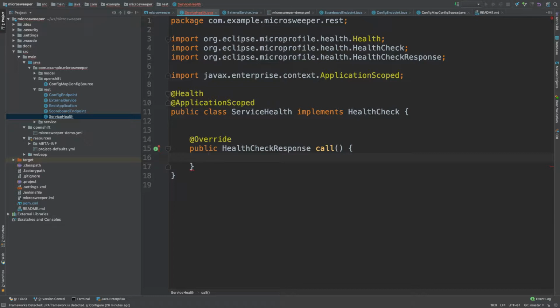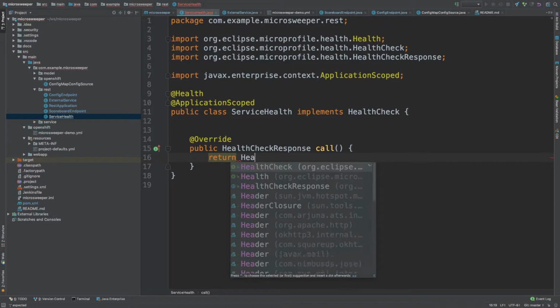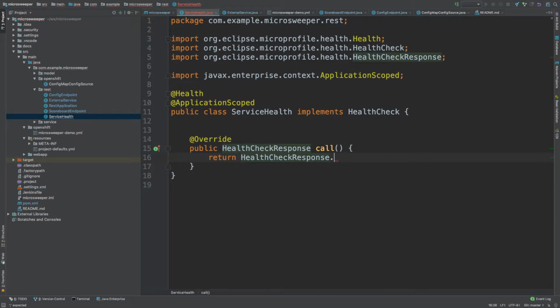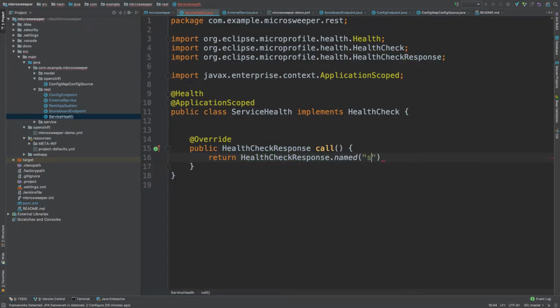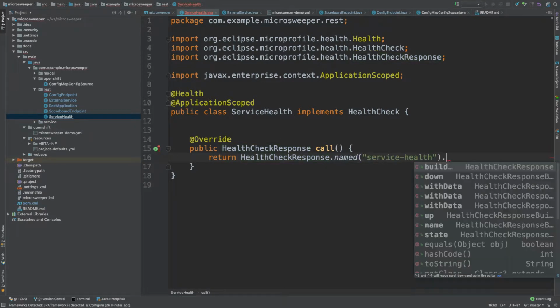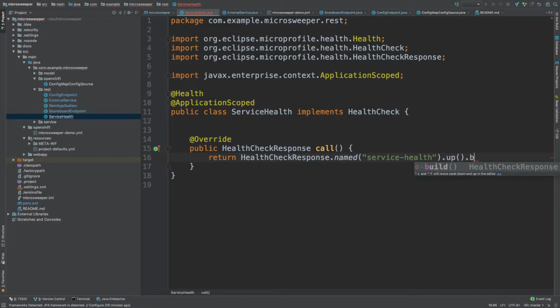So the basic way of returning success is simply to return this health check response. There's a couple of Fluent APIs here for building a response, so we'll just give it a name of service health, and then build it as an up, as a success, and then return that. So that's a pretty naive way.